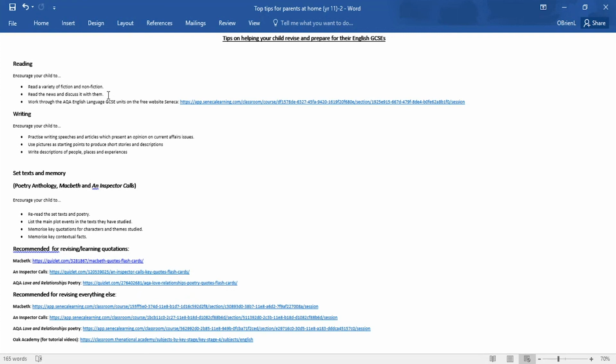Read the news, and it'd be really helpful for you to discuss it with them so that they're engaging critically with current affairs. That's particularly key for language paper 2, where the texts are more non-fiction and they're having to write about real world issues and express their view on them persuasively. Working through the AQA English language GCSE units on the free website Seneca as well is something we fully encourage. I'm going to take you to this link a bit further in, and show you how it works.